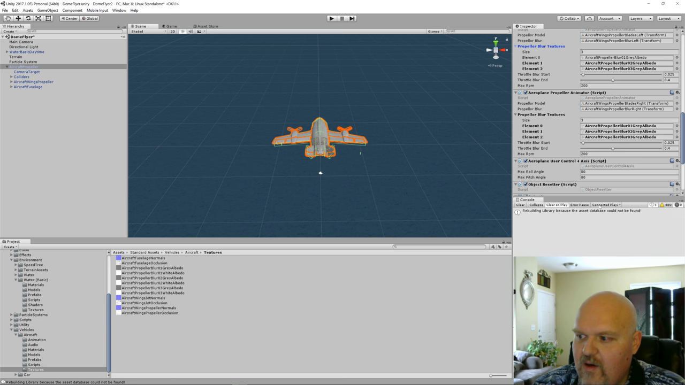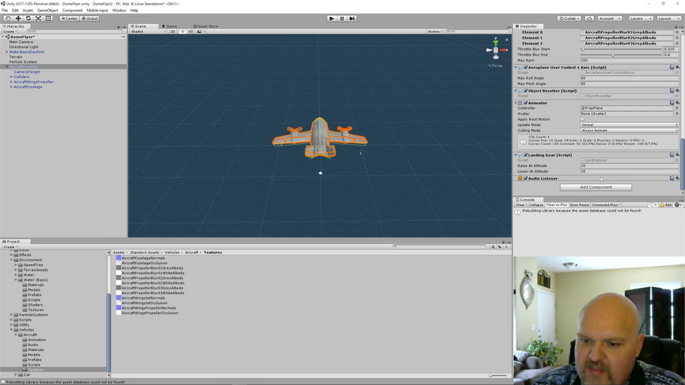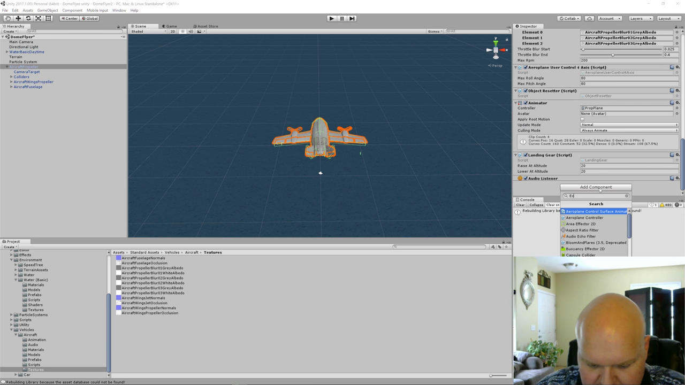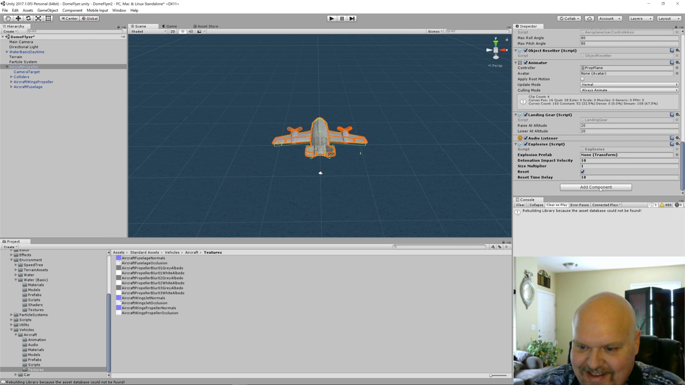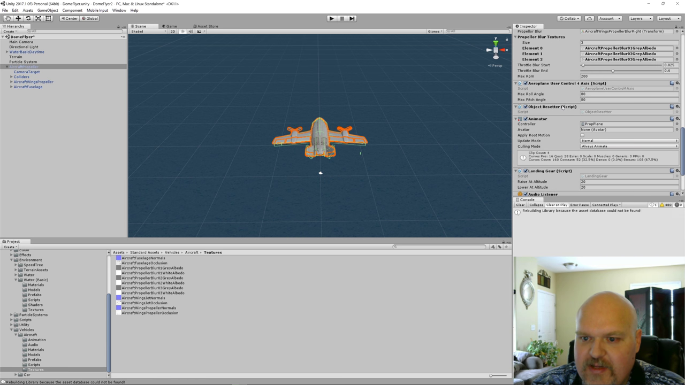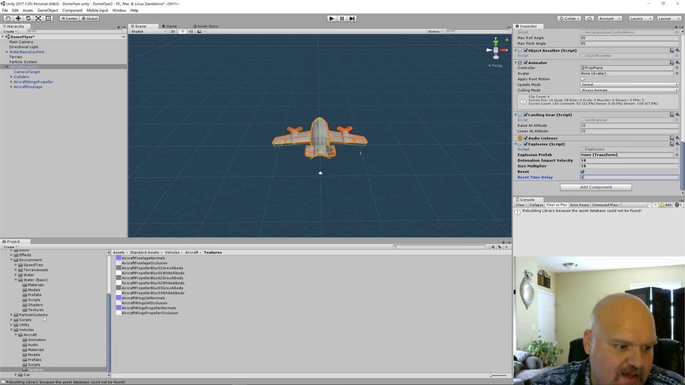Let's see. We're going to want to make this thing explosive. That will keep our landings really gentle, right, guys? I'm going to put a 10 times multiplier on that with a 1 second delay. And it'll reset on account of the thing having an object resetter script already attached to it.